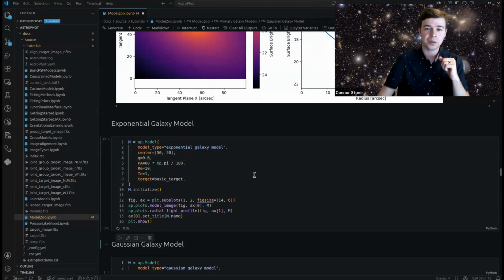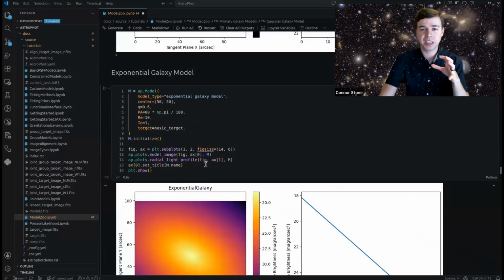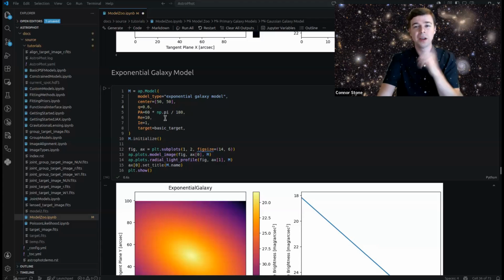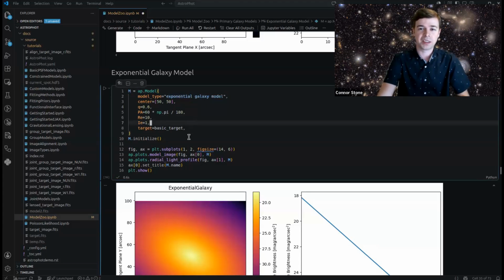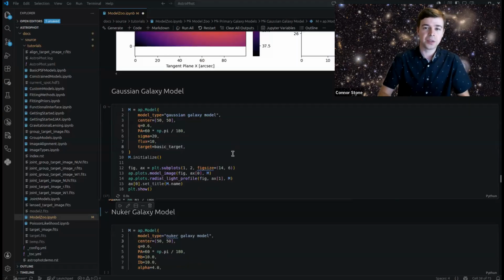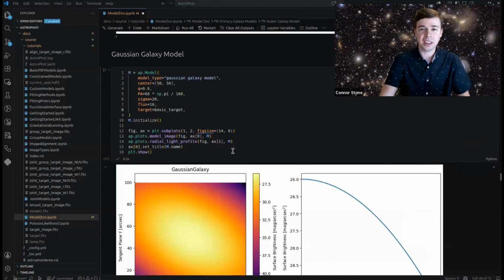If you want to restrict yourself to an exponential galaxy, you could force the Sersic to have n equals 1, or just use the exponential galaxy model, and it's a little more numerically efficient. Similarly, you could force the Sersic to have n equals 0.5, or just use a Gaussian galaxy model.